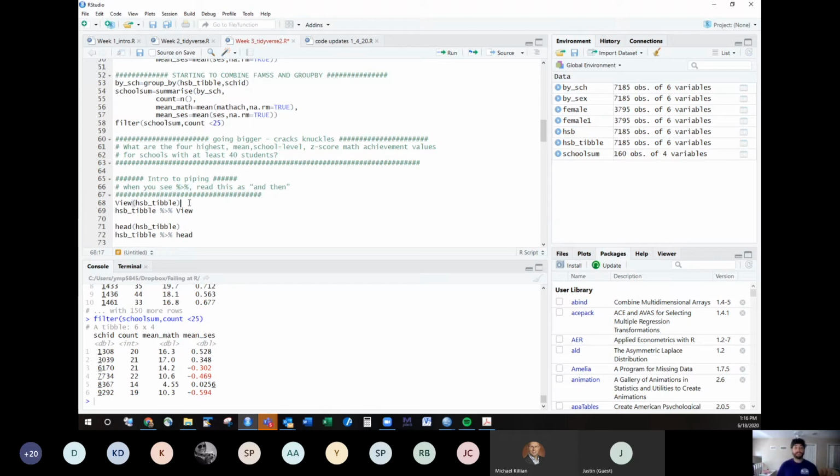Okay. So let's take, for example, when we want to view data, right? You can forget clicking on the data set.